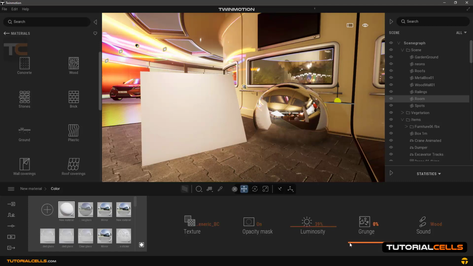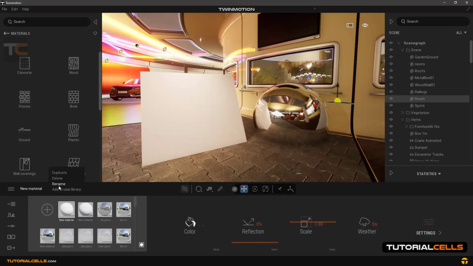Now we'll give this sphere another new material by clicking and dragging on it. You can rename it to my mat 2, for example. You can type any name.